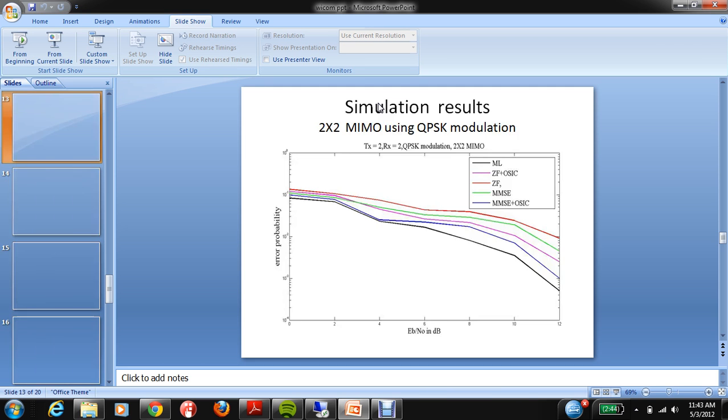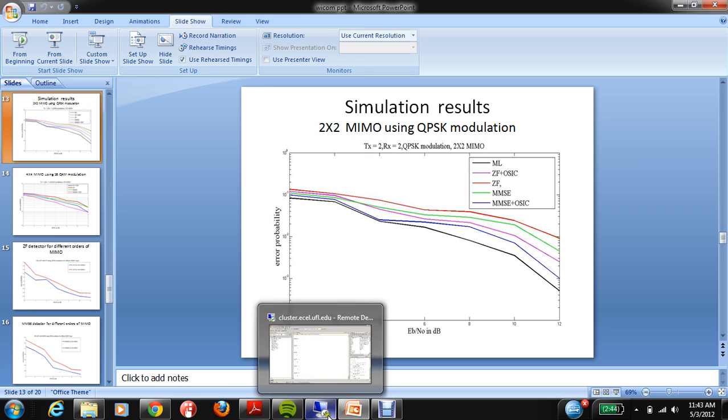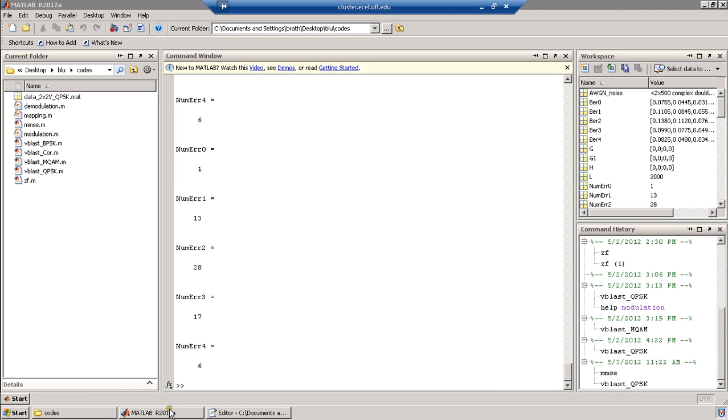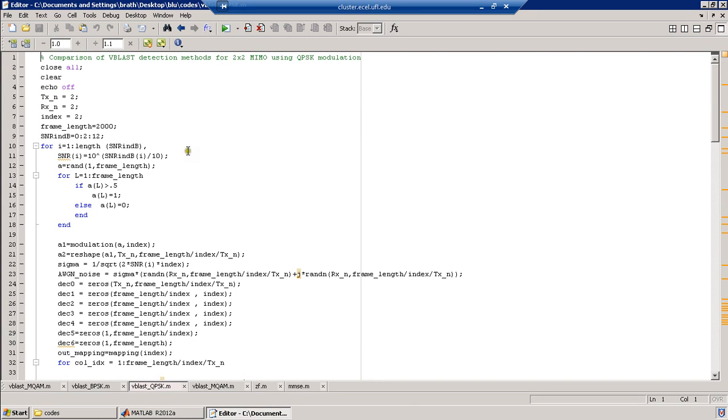Now we'll go over to simulating our code. Firstly, we have implemented the BLAST algorithm in a second order MIMO, and we have used QPSK modulation in it, and we performed this for all the different types of detectors: maximum likelihood, MMSE, zero forcing, and MMSE and zero forcing with OSIC.